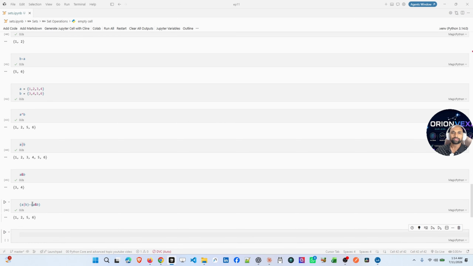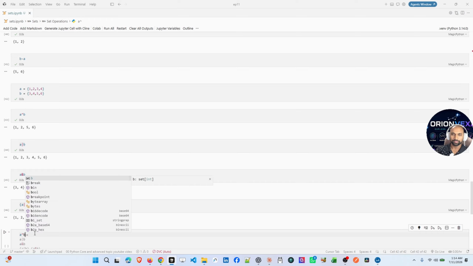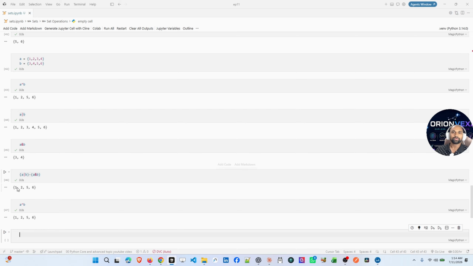Okay, the same thing. Instead of going this much lengthy one, we can give A cap B. It will give the symmetric difference here. 1, 2, 5 is the same. These are the set operations we can perform.